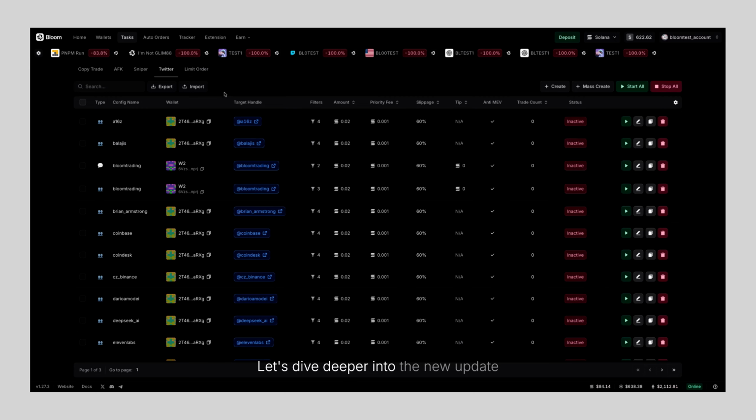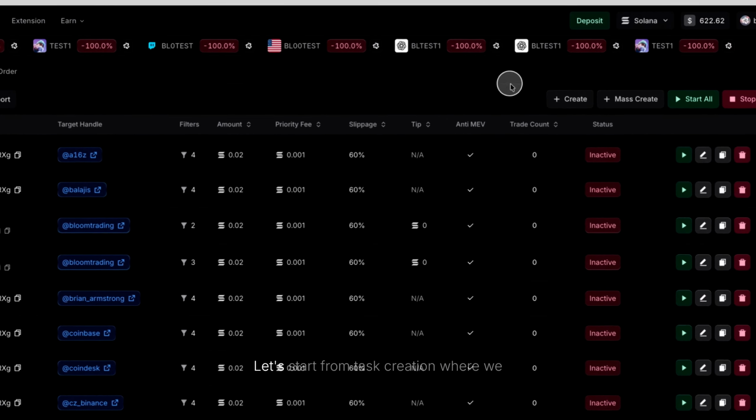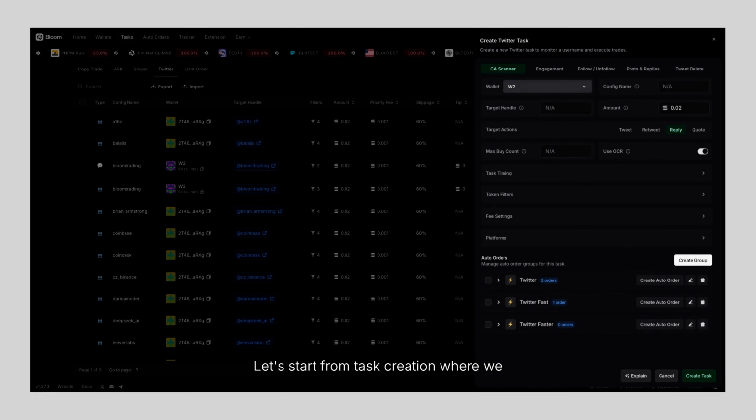Let's dive deeper into the new update related to Twitter mode, both for Solana and EVM. Let's start from task creation, where we went from 3 modes to 5 modes. The modes are respectively the scanner, which works as a trigger for tasks when a contract address appears in a tweet from the tracked account.